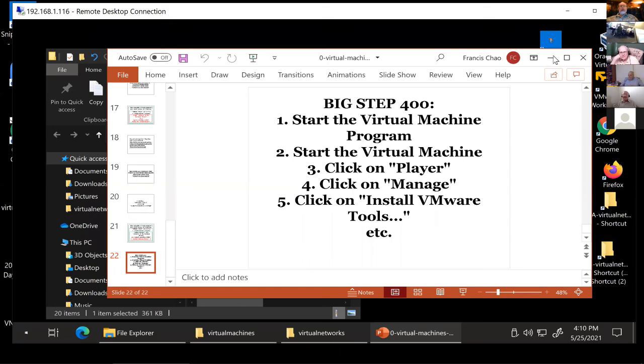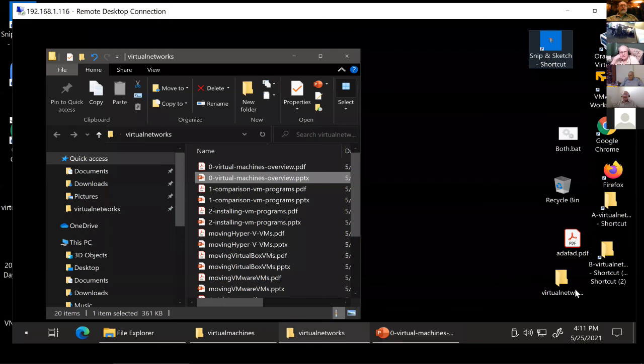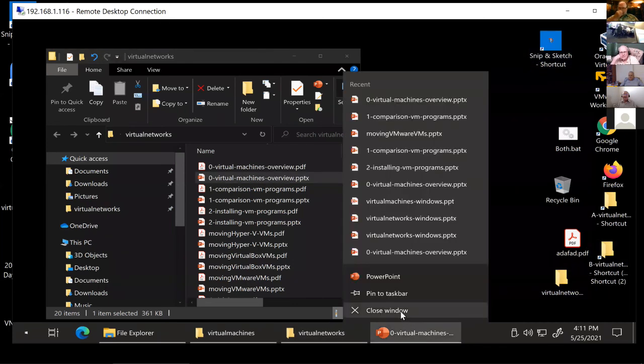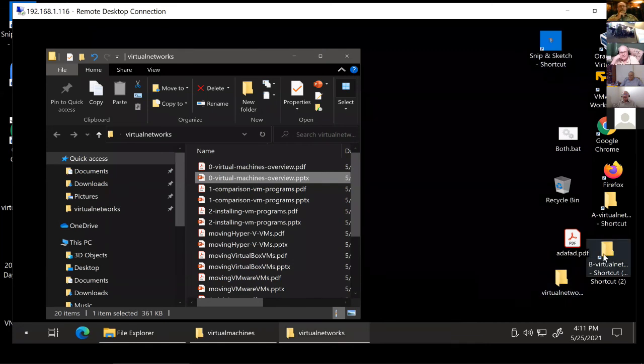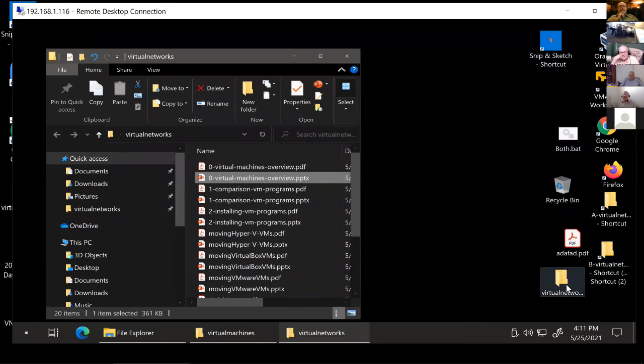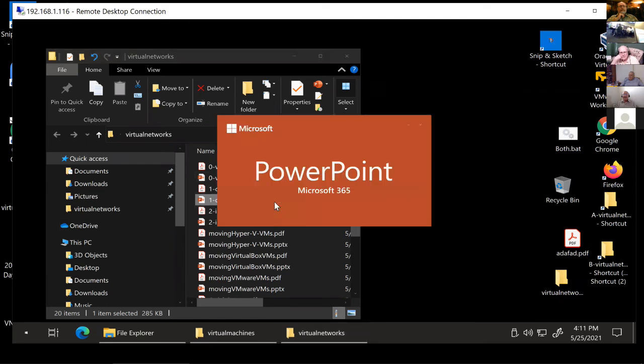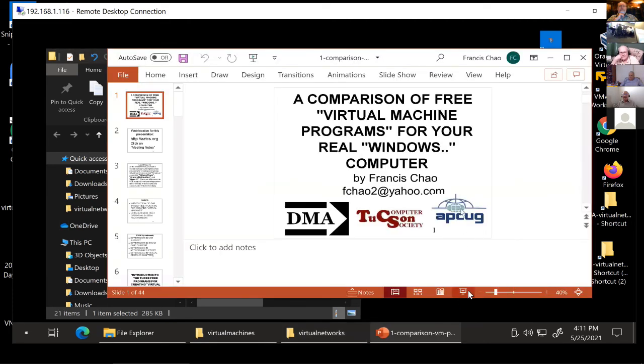What Peter wanted to hear about, and I'm going to make it real fast because he's not here, and I don't want to get involved with too many details, is comparing the virtual machine programs. So I'm going to try to make this one faster than if he were here. Let's see what happened. Okay, comparison. That's this guy right here. Comparison of virtual machine programs.